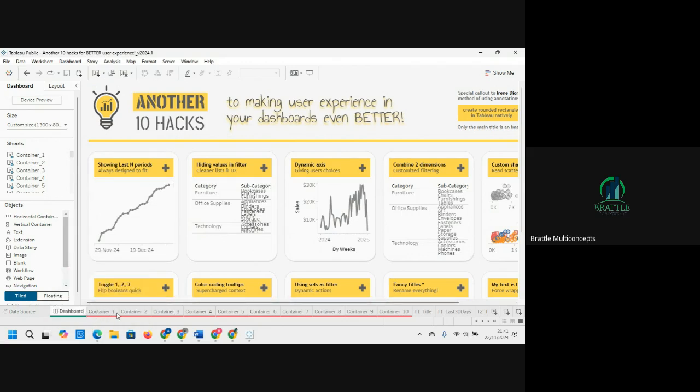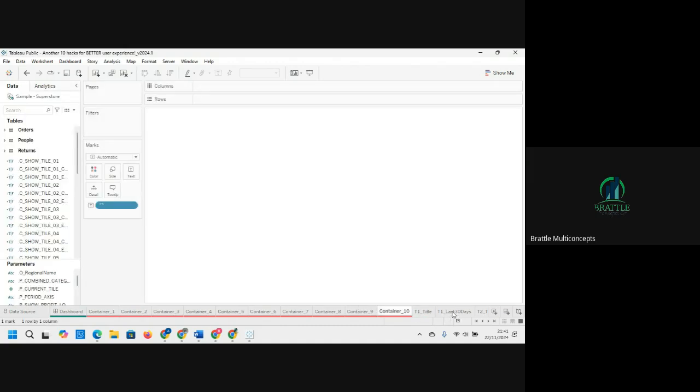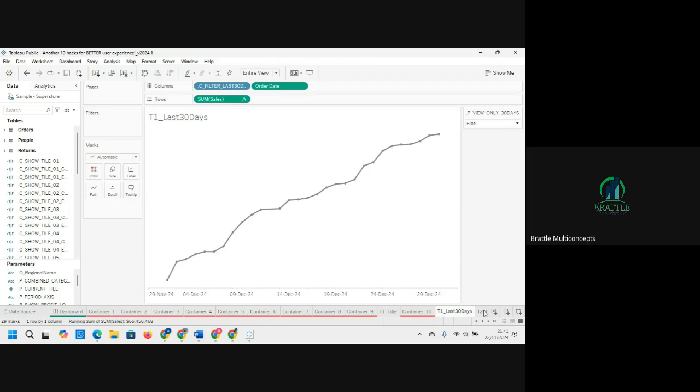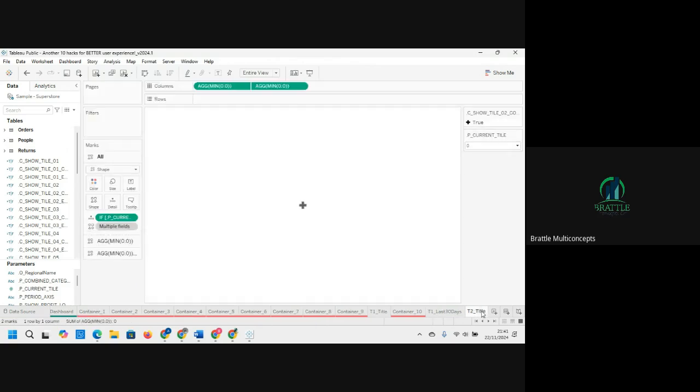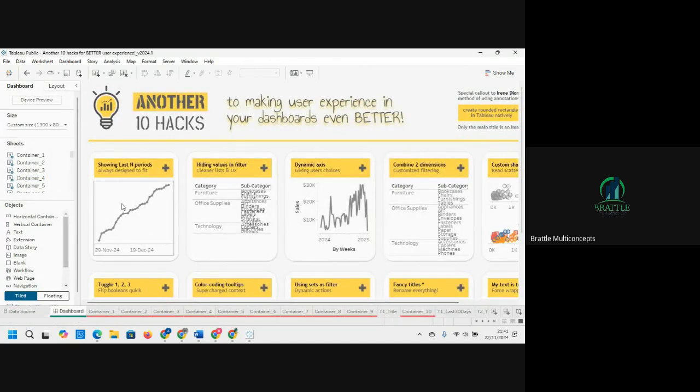Plenty of sheets. Container 1, 2, 3, 4, 5, 7, 8, 9, 10. And you can see title and other things. You can see so many things here moving. Those are the things that were put together to build this particular dashboard that you are seeing here.